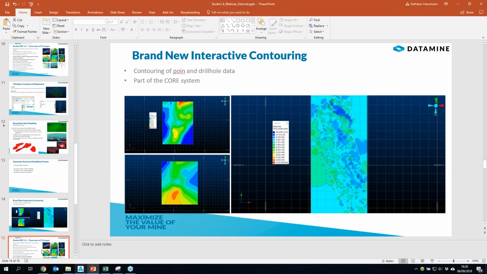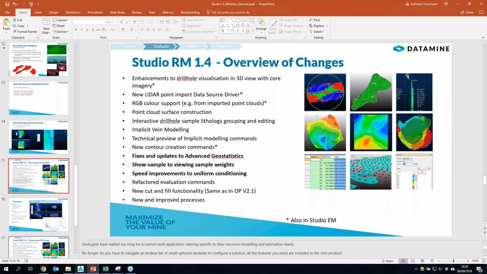Okay. The next section I'm going to talk about is what's happened in the Advanced Geostatistics module inside Studio RM. So Studio has always been a resource modeling package. So one of the strengths there is the estimation algorithm.